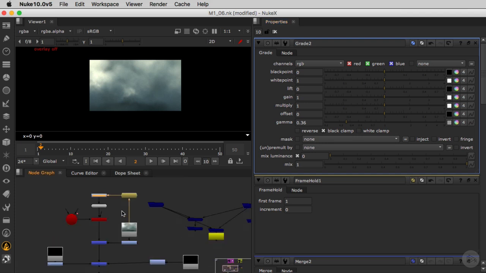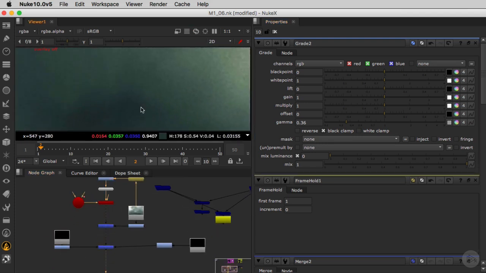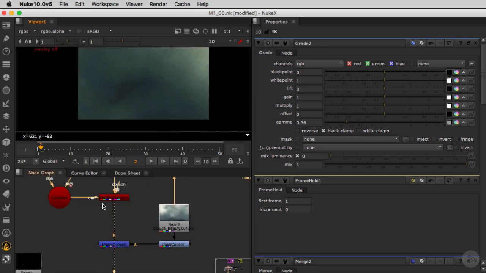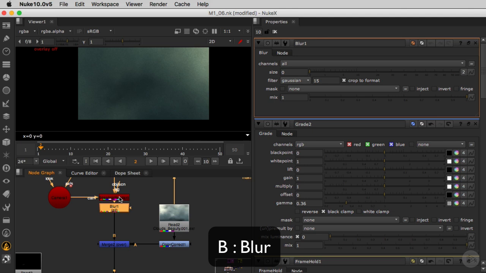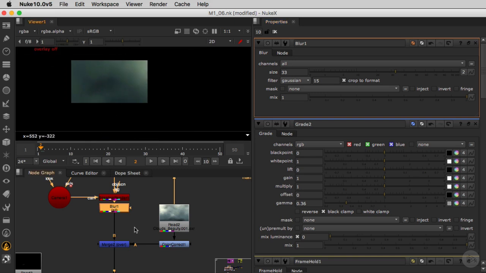Now, if I look at the output of my scanline render, I can see that the result isn't looking great, really blocky, really grainy. So I will simply create a blur node and blur my output a lot till these artifacts disappear. And this is it. I'll stick with that for this course.